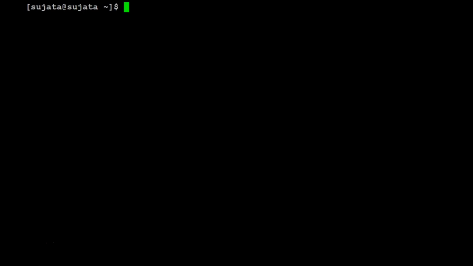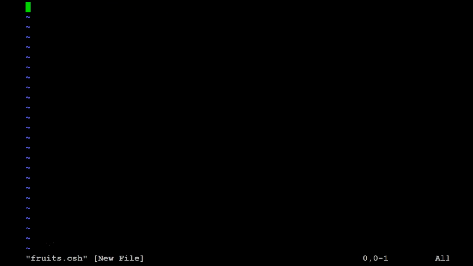Let us create a small script, fruits.csh, to understand positional parameters better. vi fruits.csh. Let us take the color out. Send off. Insert mode, starting with the command interpreter.